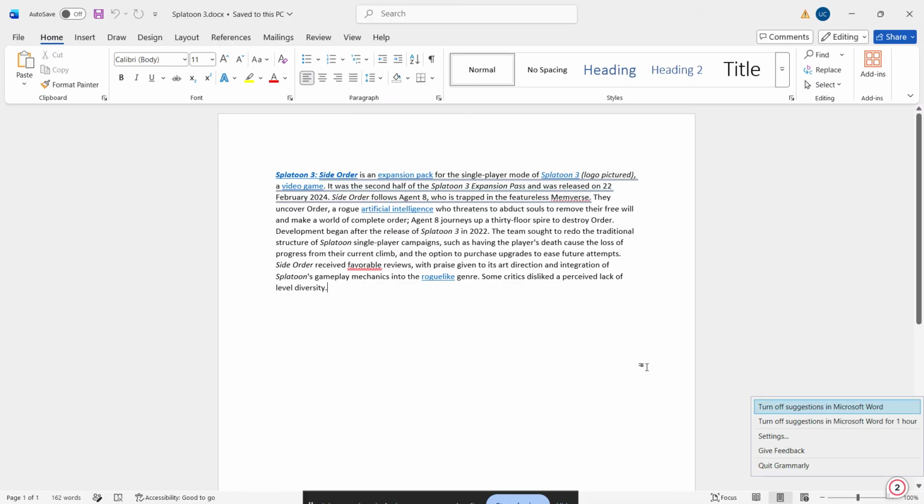Now you'll see a few different choices depending on what you want to do. If you want to disable Grammarly inside Microsoft Word permanently, choose Turn Off Suggestions in Microsoft Word. This is the best option if you don't want Grammarly active in Word at all, but you still want to use it in other places. If you only want a short break, select Turn Off Suggestions in Microsoft Word for 1 hour. That's a great temporary option if you're drafting something and don't want any interruptions while you write.